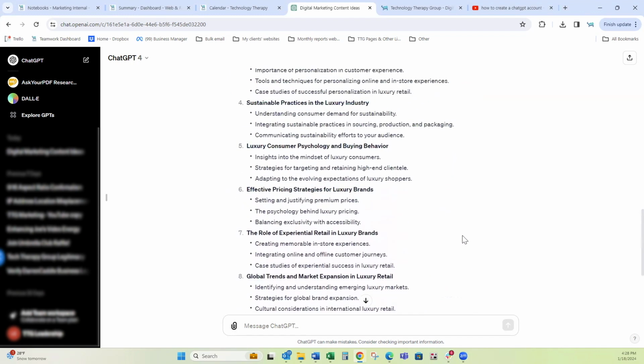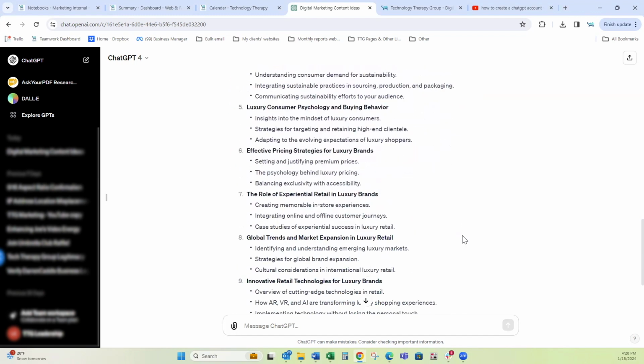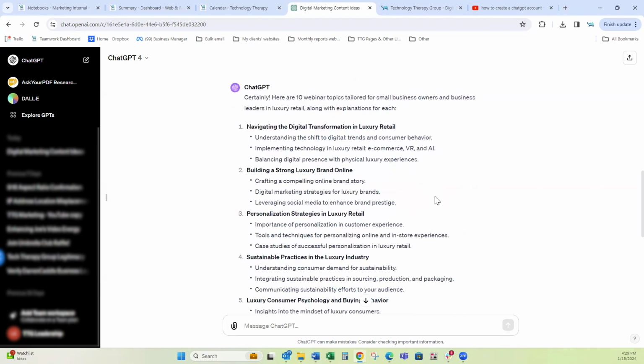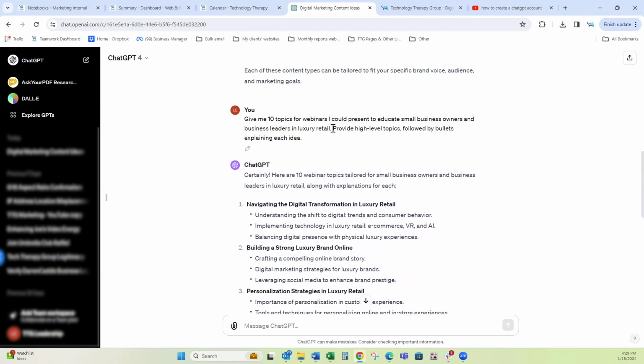And here are all of them. Okay, so I think what I want to focus on is digital transformation. Now, let's say I already had in mind that I wanted it to be digital transformation. I could have put that specifically in this prompt as well. Or let's say I wanted it to be about AI or even ChatGPT in particular. I could have put that in the prompt.